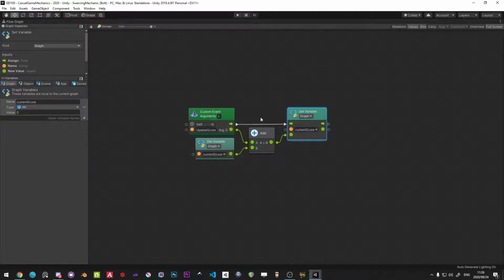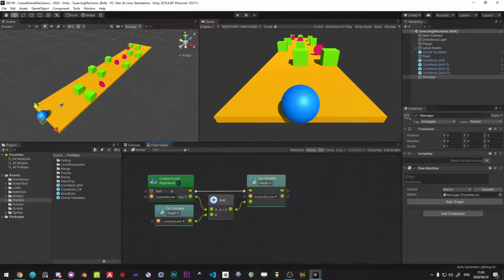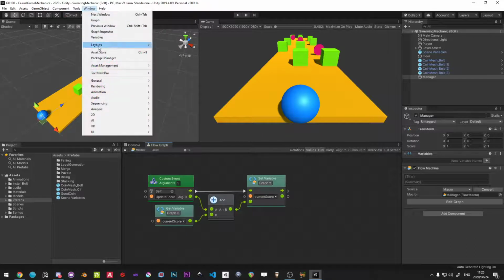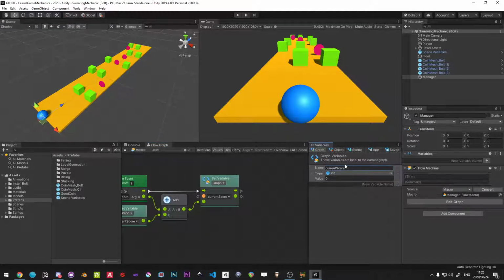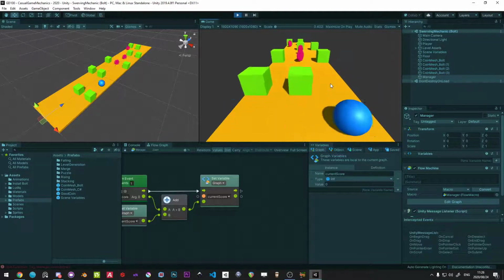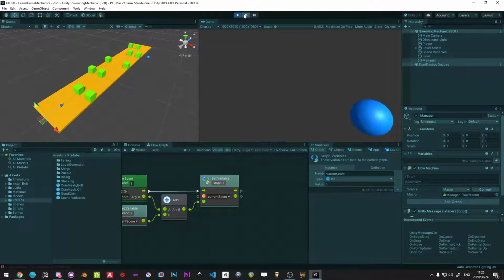So let's see if this works. Whenever we pick up a coin, it's going to update this current score. Now you can't see a graph variable without going to Window and going to variables. I'm going to dock these variables down here so I can see this current score on the manager, just to see if it updates. So it should be 0 when we start the game. There we go. Why did my current score not update?